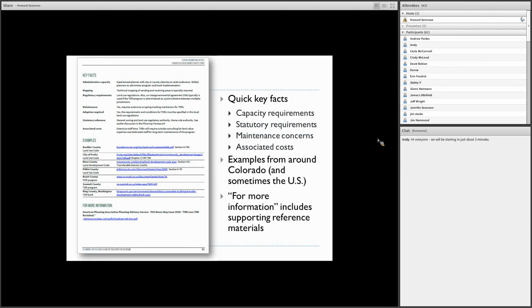Then moving on, in each profile, we have a set of key facts. That's an important little table that identifies what it takes to adopt something like this. Do I need high technical capability to be able to create an ordinance? Is mapping necessary with this type of tool? Are there statutory requirements that have to be met? And finally, what types of costs are associated with each one of these tools? And then we lead into the examples.